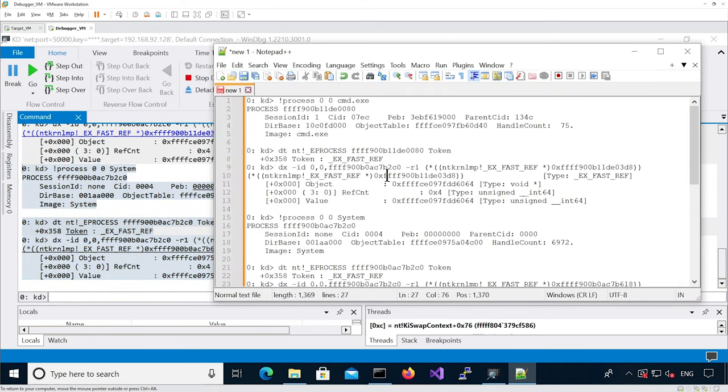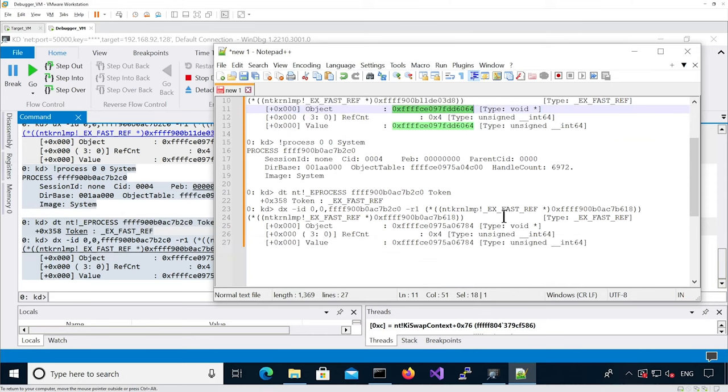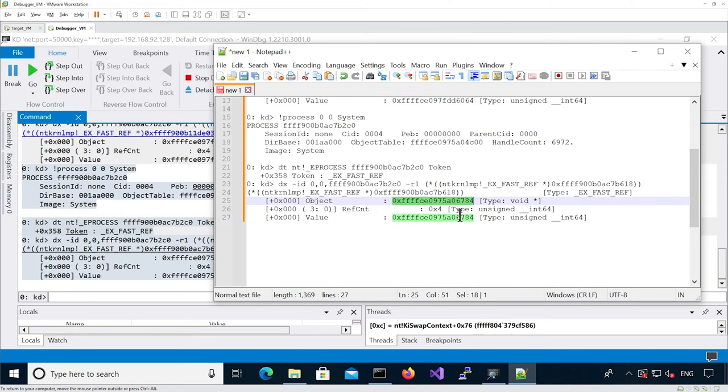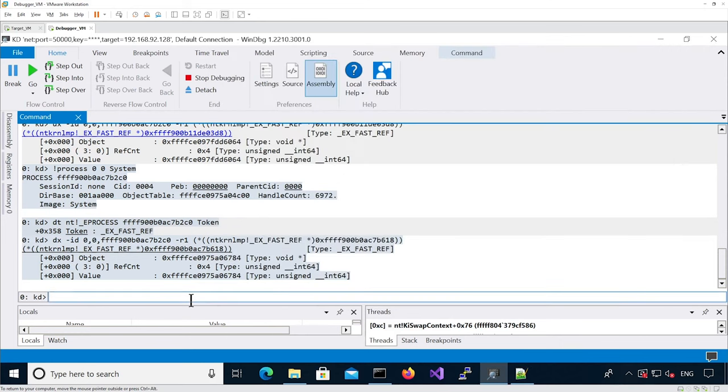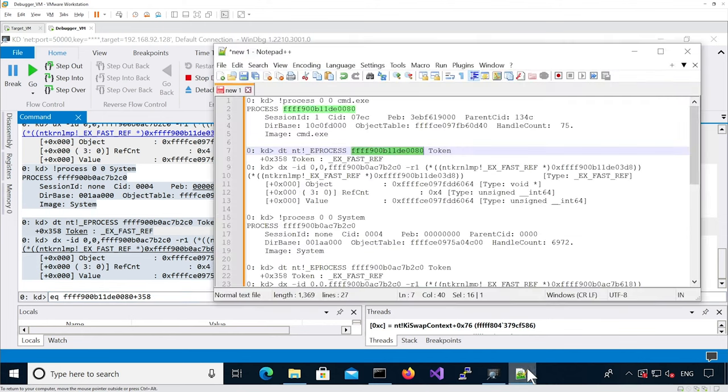So what we basically have is we know this is the token associated with the cmd, and we want this pointer to be replaced by this pointer basically. And the EPROCESS for cmd.exe is actually this address. So what we want is we want to modify at this address plus 358. So we do the edit keyword. And what we want to write is we want to write the token for the system process.